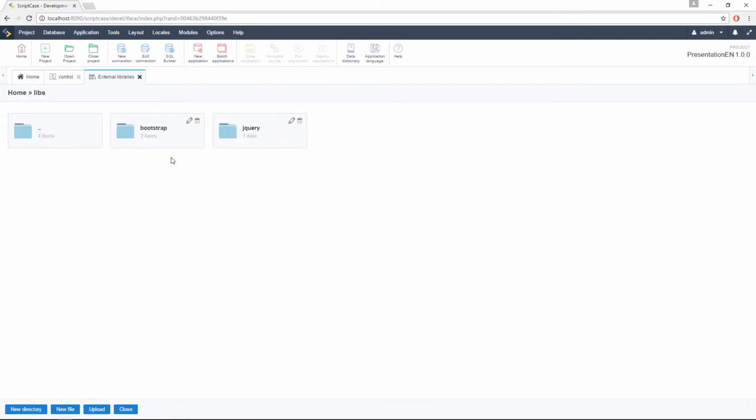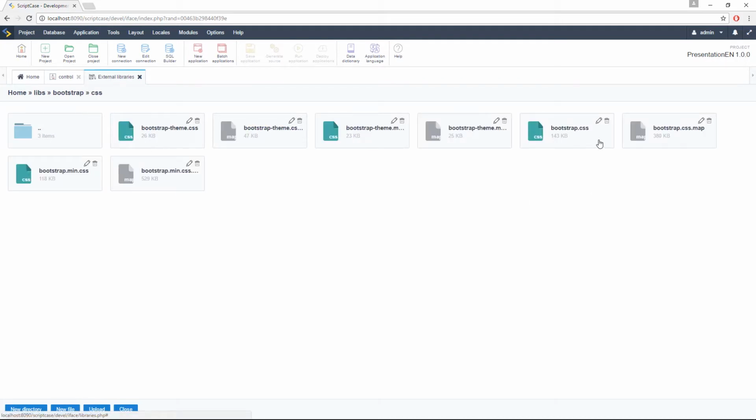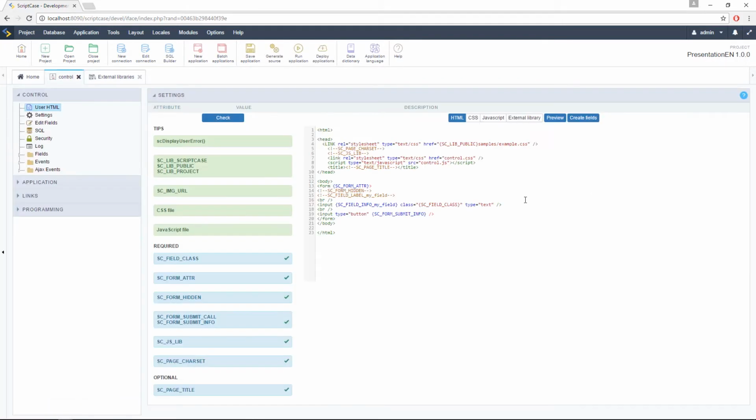Okay, libs, Bootstrap, CSS, and then bootstrap.css. So I go there: samples, libs, then Bootstrap, then bootstrap.css.